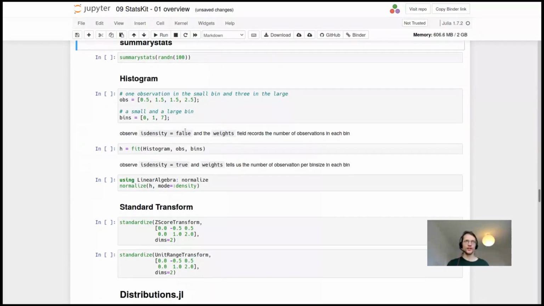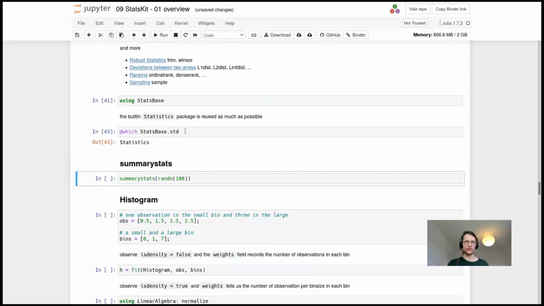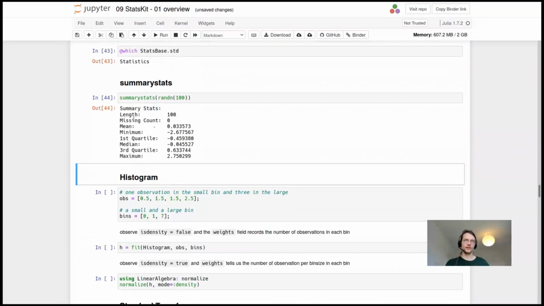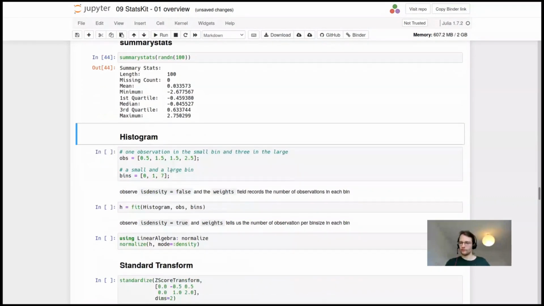Okay, so there's another nice function, handy for quick introspection. There's a summarystats function I haven't named above, which gets the classics and also the missing count. Very interesting. Okay, so then I want to show you that there's a histogram support in this package.